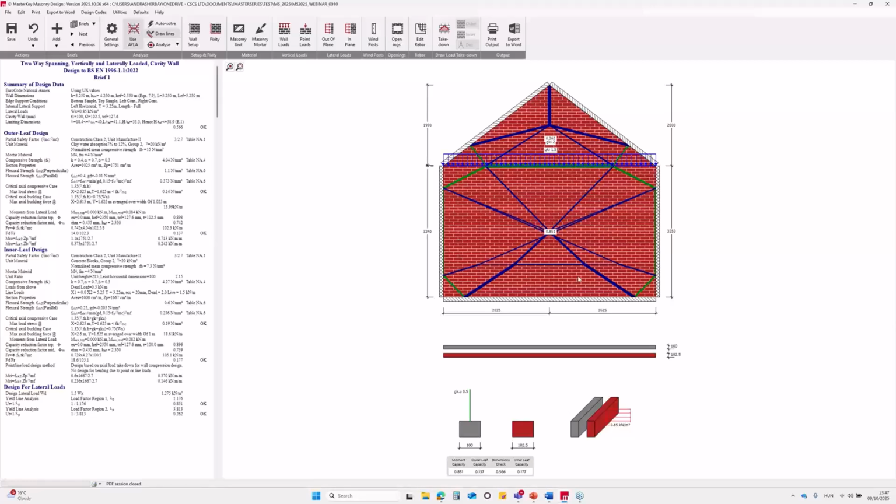Here's zone 1 representing the ground floor section of the wall. That's the part below the intermediate lateral support, and zone 2 represents the gable section, which is the portion above the lateral support.